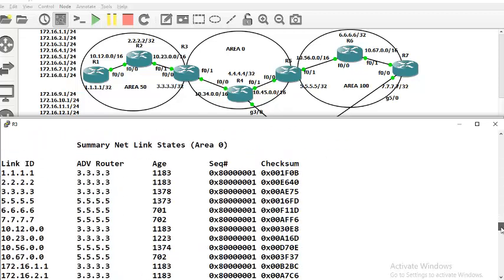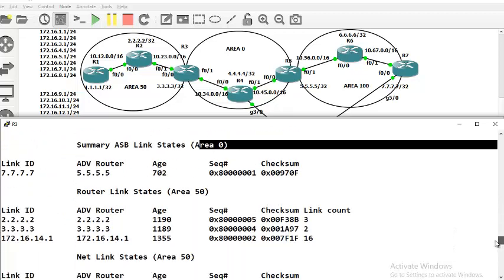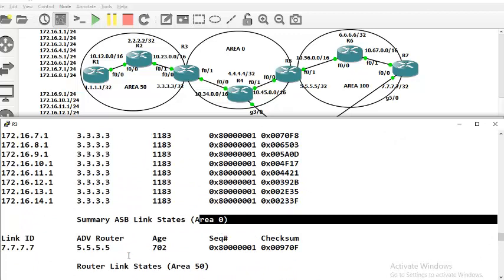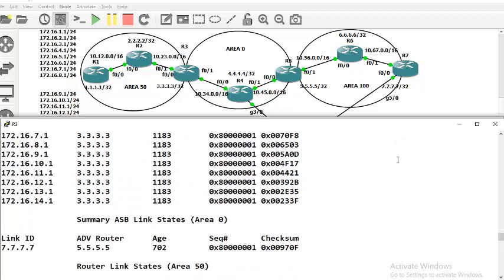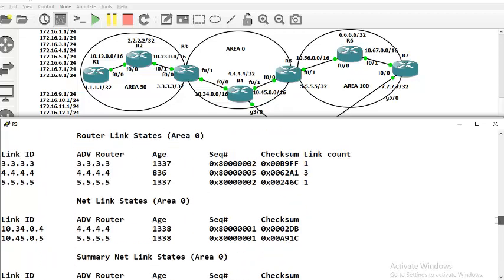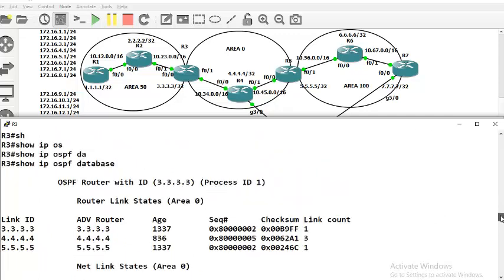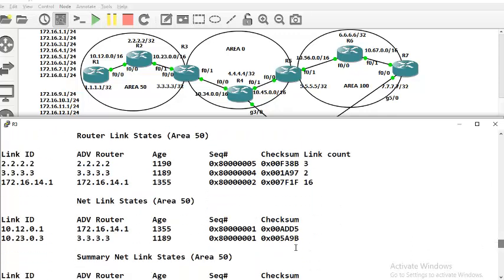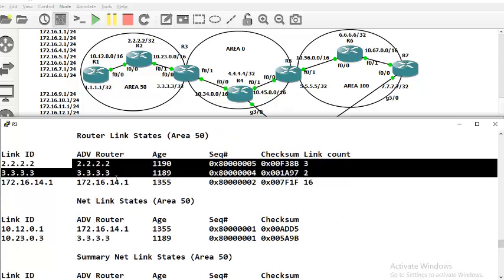Area 0 database has ASBR. According to area 0 there are two DRs, designated routers. If you go down in area 50, you've got two designated routers, let's say, and three routers in area 50.